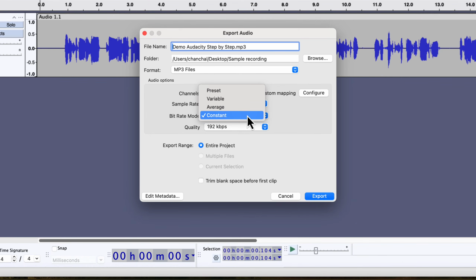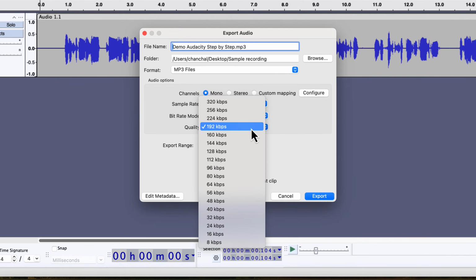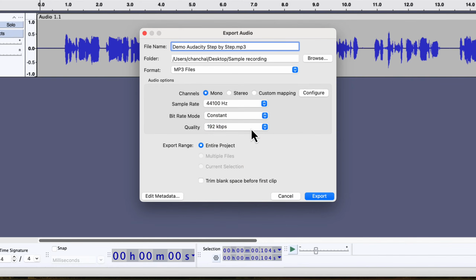If you check the guidelines from websites like ACX, you will see that a constant bit rate is required. For general use, 192 kbps is a good balance between quality and file size. If you go above 192, the file size will increase, and you will not notice any change in quality. I suggest using 192, and sometimes it is required on many websites.